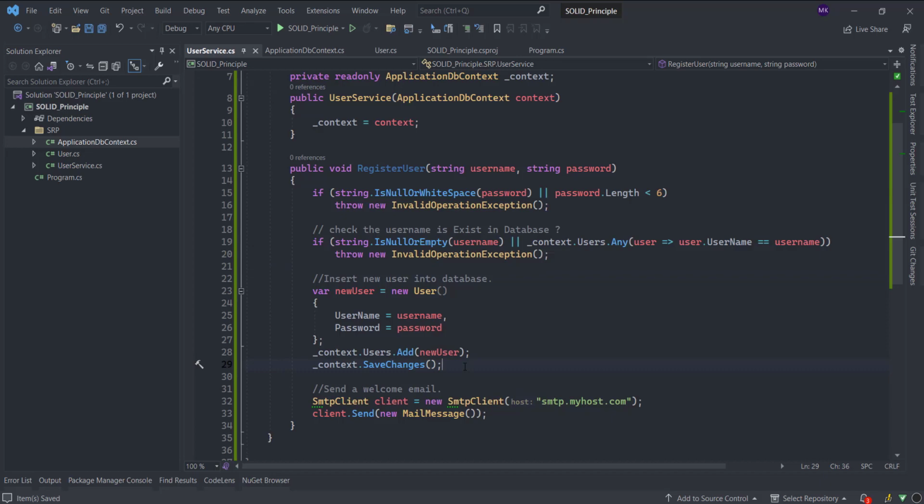What is the Single Responsibility Principle? The Single Responsibility Principle states that a class should have only one reason to change. In other words, a class should have only one responsibility or job to do. This means that a class should be focused on doing one thing and doing it well, rather than being responsible for multiple tasks.